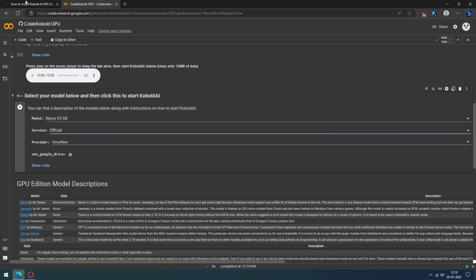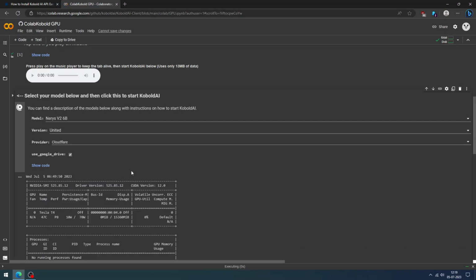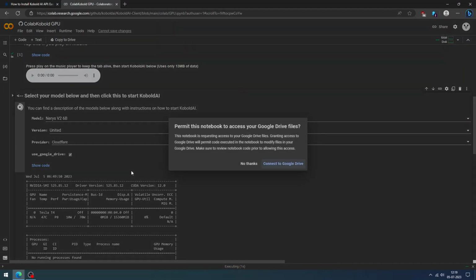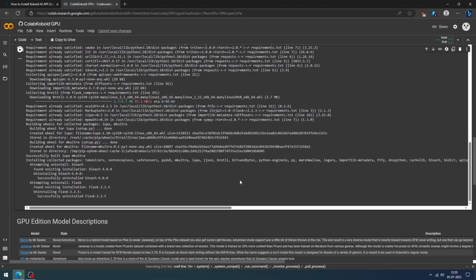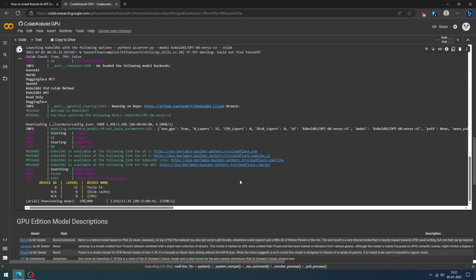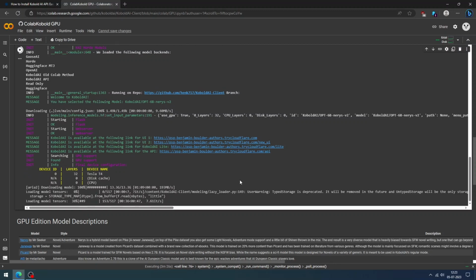Now select the model as you wish and select the version as United. Click the play button to start the installation setup. It will ask permission to access your Google Drive. Select connect to Google Drive. It is again recommended to use Google Drive to prevent memory or storage issues. Installation will take some time, so be patient. Once the installation is completed, Colab will provide the links to access Kobold AI.